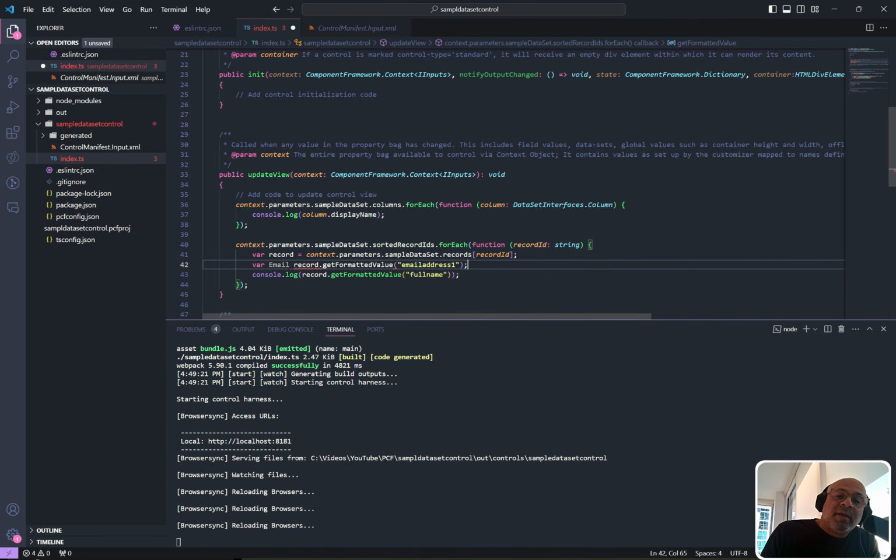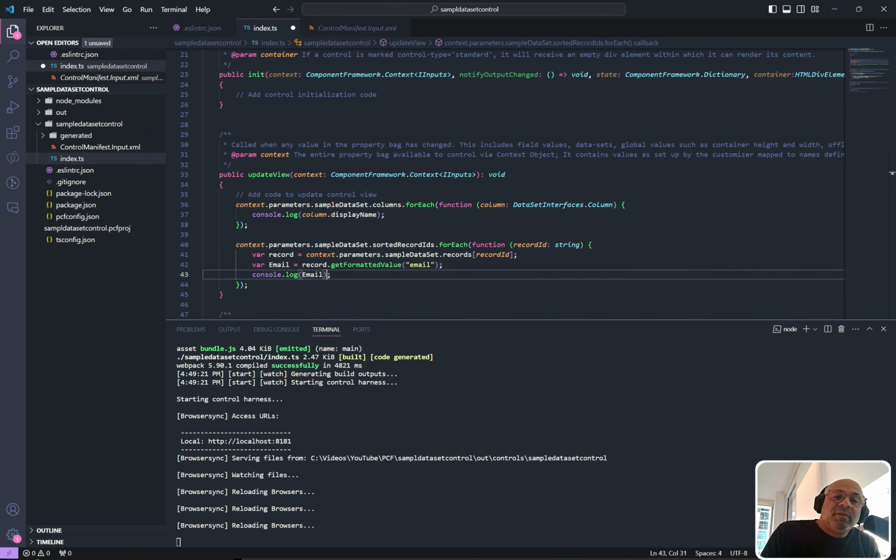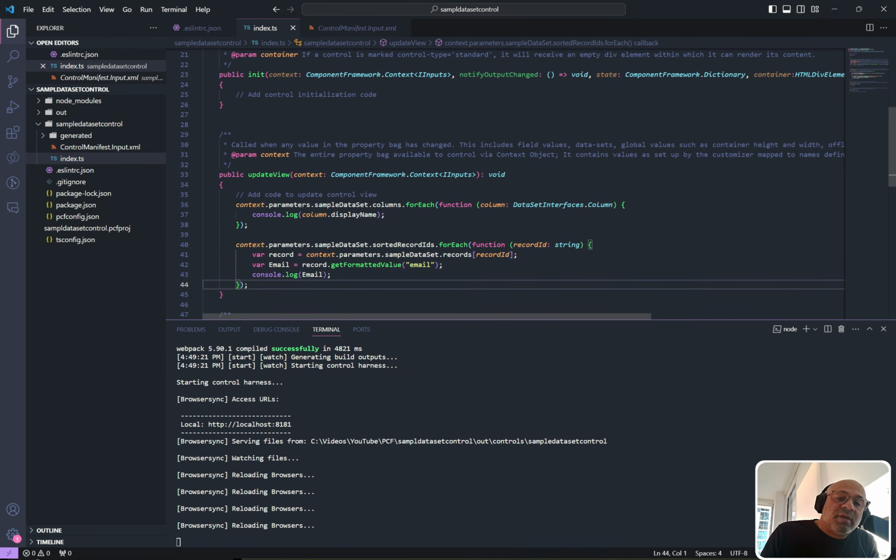So let's do a var email, and that's equal to record.getFormattedValue, and then here it's going to be email, okay? It looks like I'm missing the equal sign here, and so that's how that looks. And then if we want to print out that value, let's do that into the console. It would be as simple as that. So now this should go through each of the records in the sample data set that we upload and print out the email address.